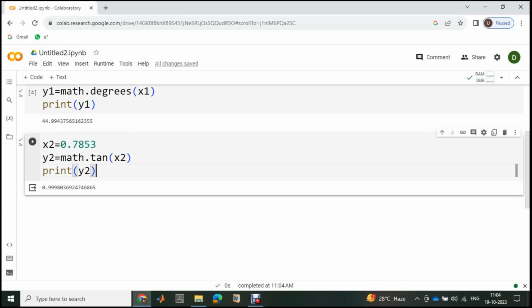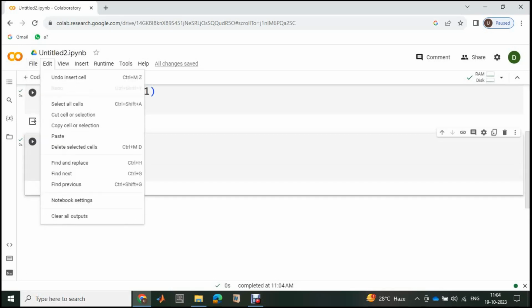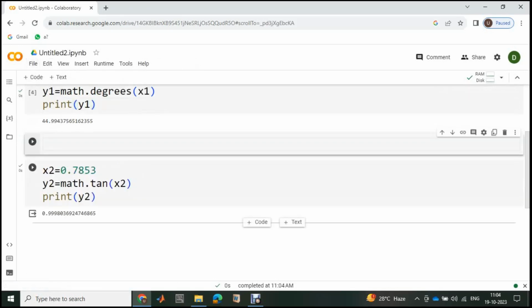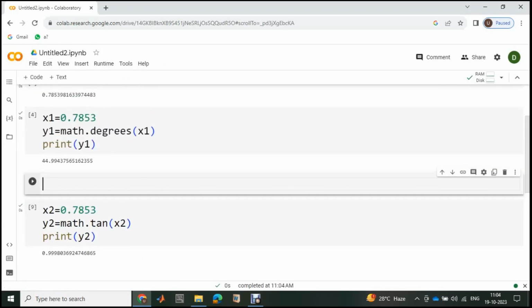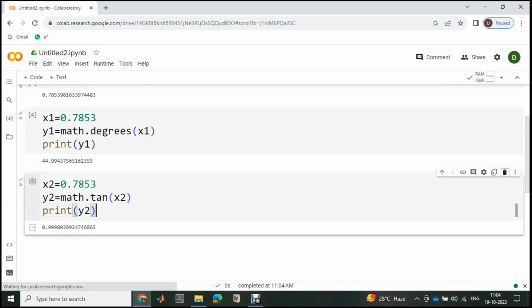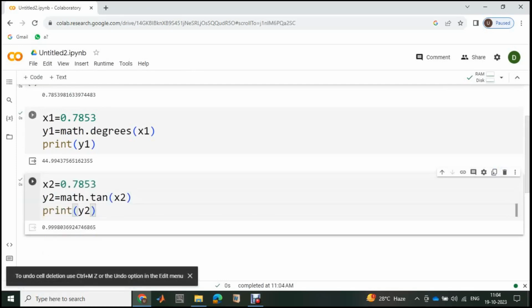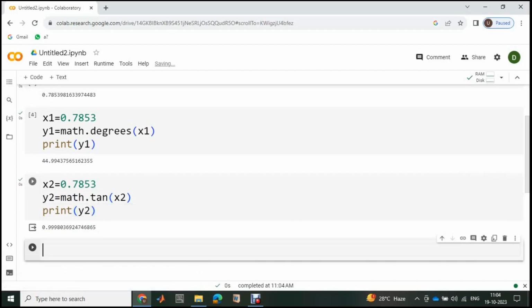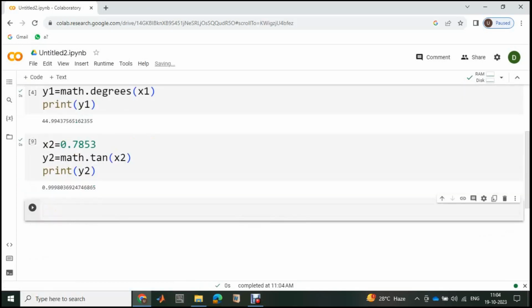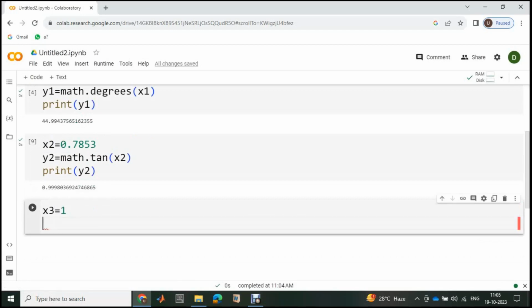So then inverse functions are also possible. For example, let us discuss the inverse function. I want to add a new code box here. So yes, it is added. Let me take x3. I don't want to add it here, I want to add it after this. So I will select here, then I will say plus. So x3 equal to, for example, I want to get 1, exactly 1.0.